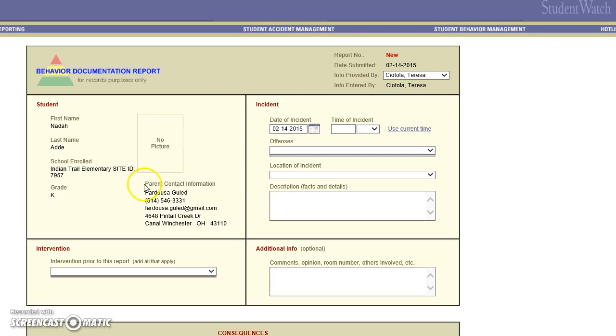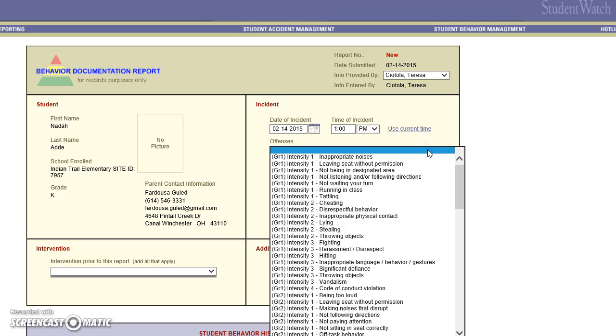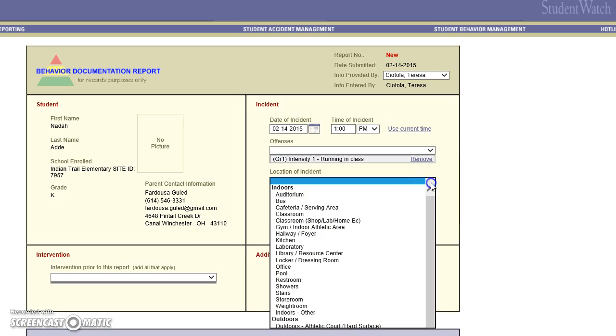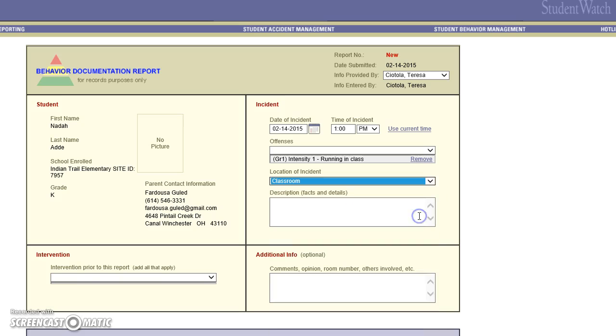And then you go through this behavior documentation report and you put the date of the incident and the time, and all of these things have to be documented in order for it to record into the data program at school. Under the offenses, it can be any of these things that the student did during class. You have to say where it was, if it was on a bus or in a classroom, the gym. For me, it would be in my classroom, and then you can add details of what the student did in your class.